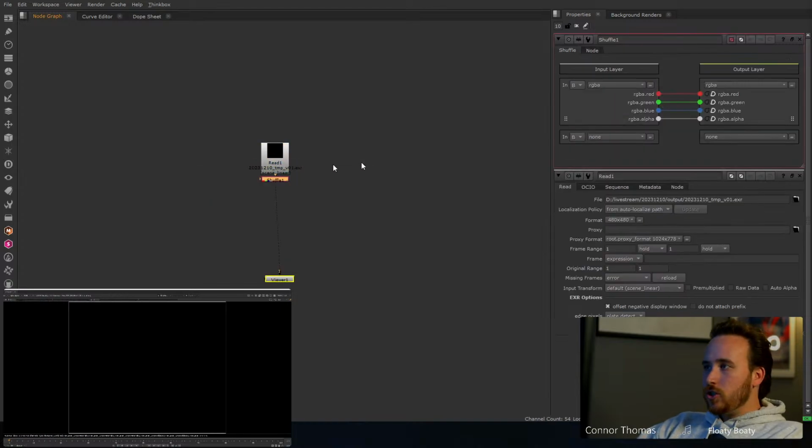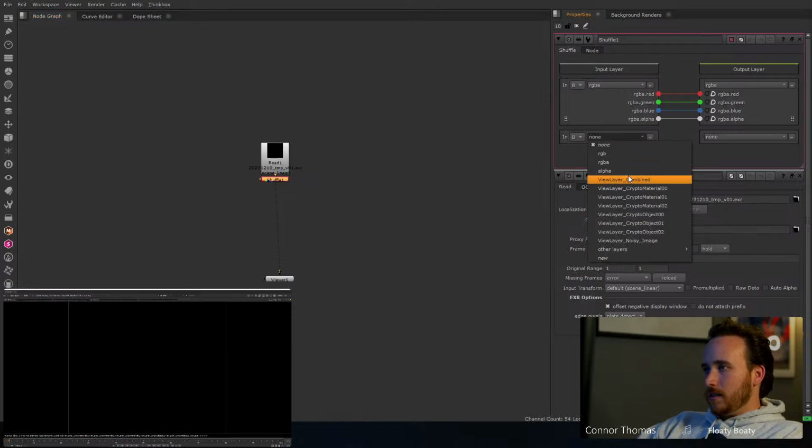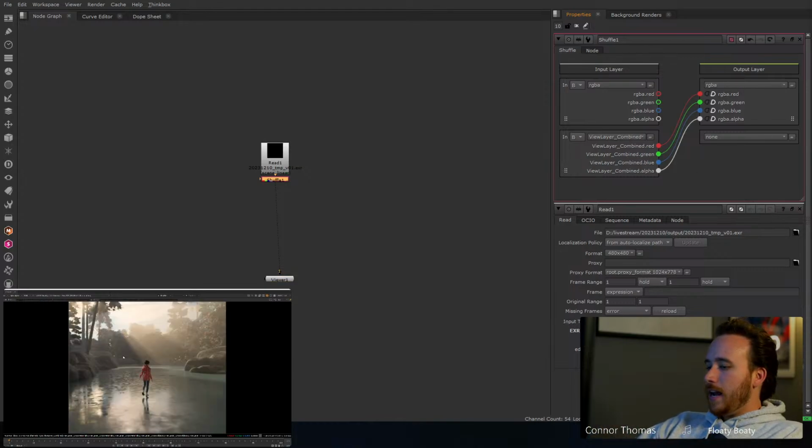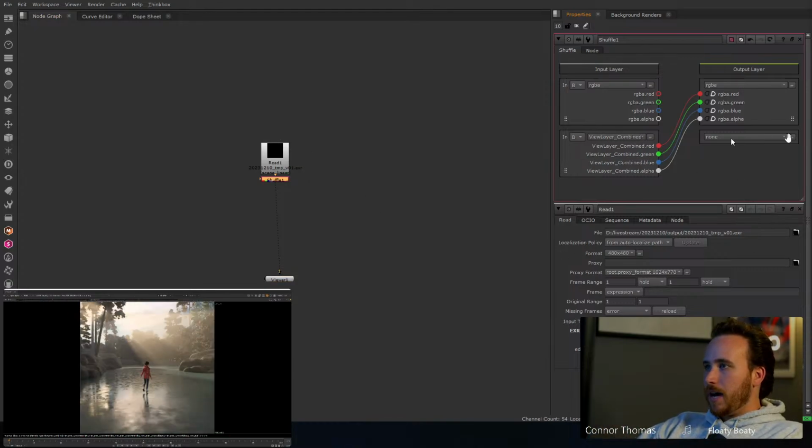I don't know an easy way. So we're going to use a shuffle node, because since we're using crypto mats, it creates a bunch of layers for your image. And now you'll see if we just use the combined view layer, it'll give us our image. And as you can see, the sky's not as blown out. This is what I was talking about earlier. The sky's not as blown out as it was inside of Blender, and that has to do with the color management settings.